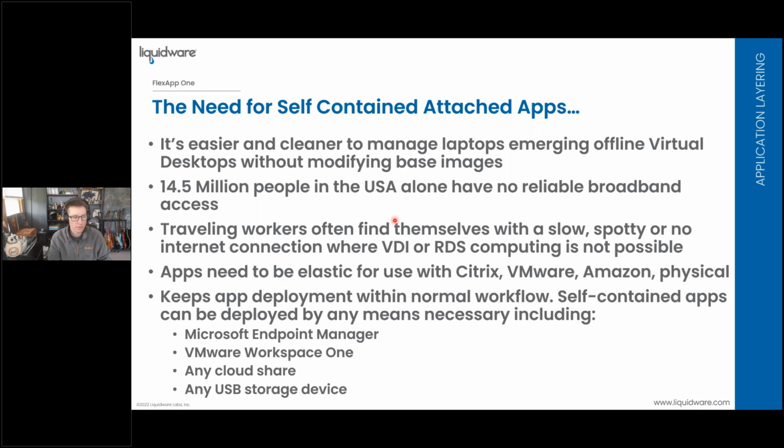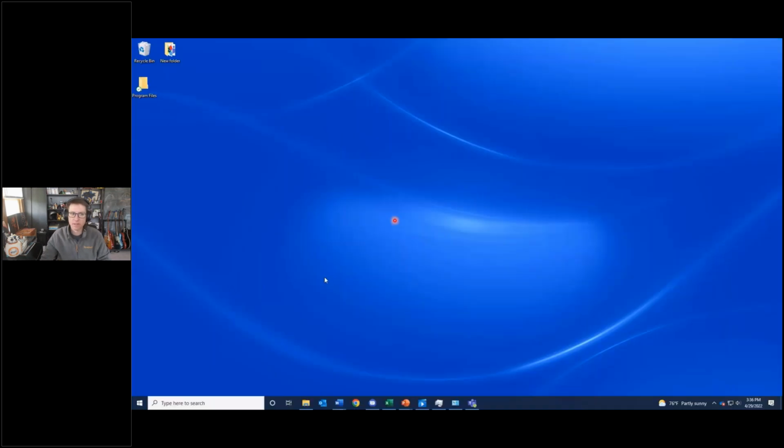So it's kind of like the old school way of doing an MSIX, App-V, God forbid, ThinApp type technology, but the applications are more near native than bubbled. And we'll get into that a little bit more here.